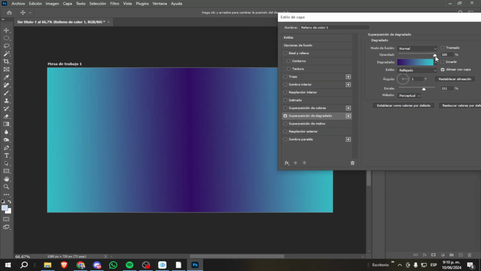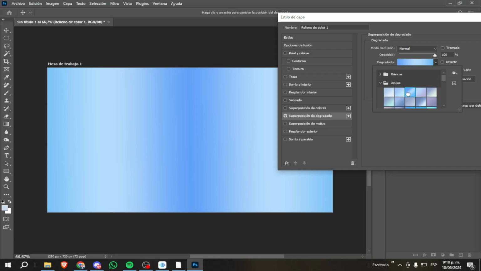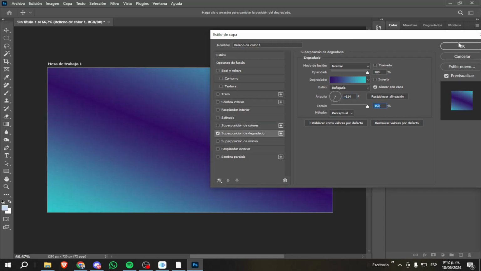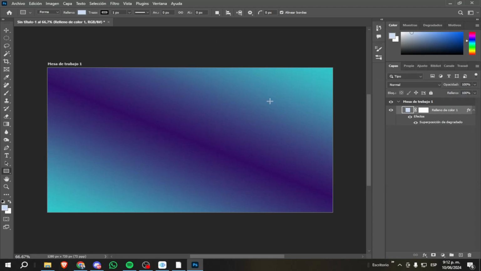In the gradient overlay settings, we will choose the type of gradient that we want to use. We can also choose the colors of our gradient, the angle of the gradient, and the opacity of the gradient. Once we have chosen our gradient settings, we will click on the OK button. This will apply the gradient overlay to our solid color layer. And that's it, we have successfully created a gradient overlay in Photoshop.